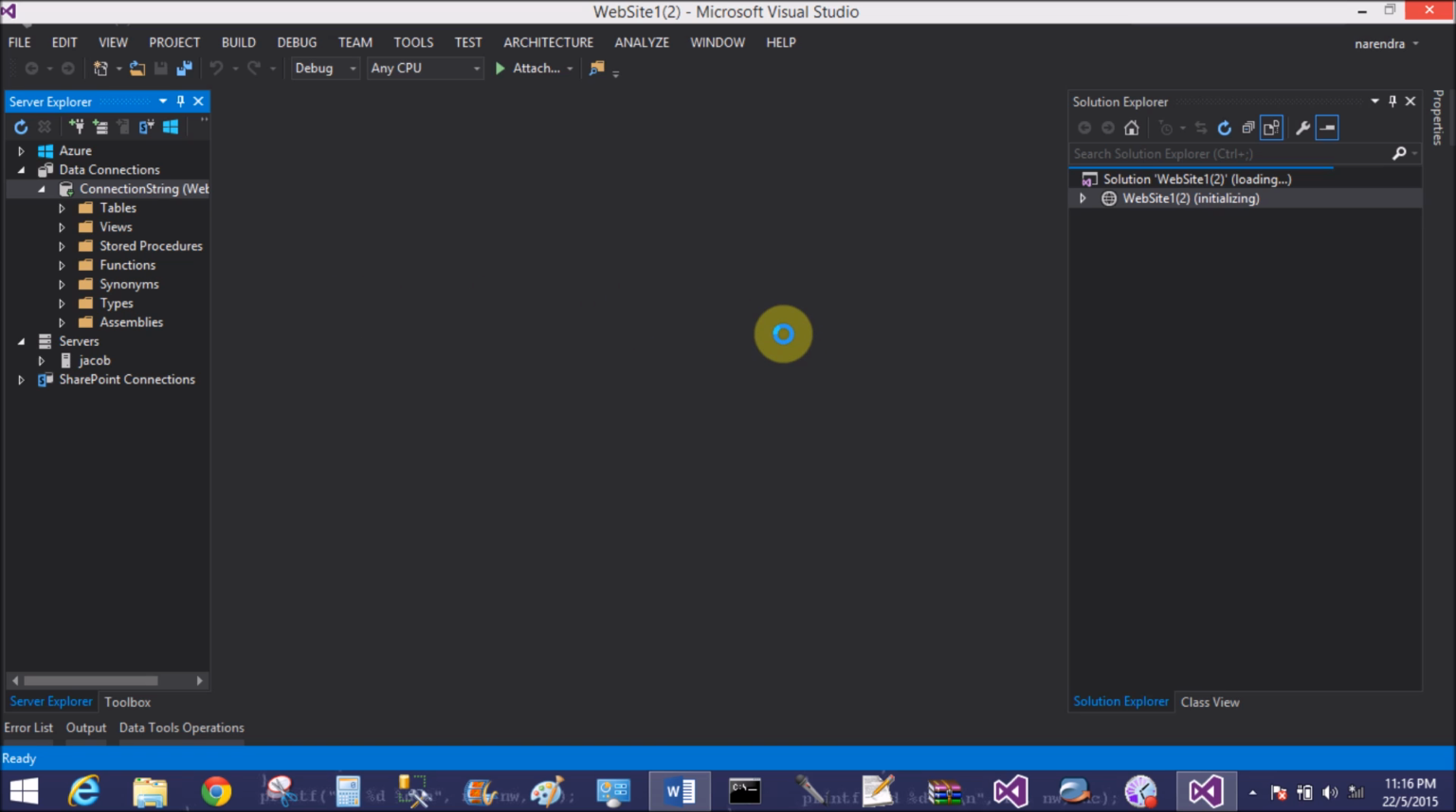Today I'm talking about how to display data from a database in an HTML table. Actually, I want to display database table data in an HTML table.